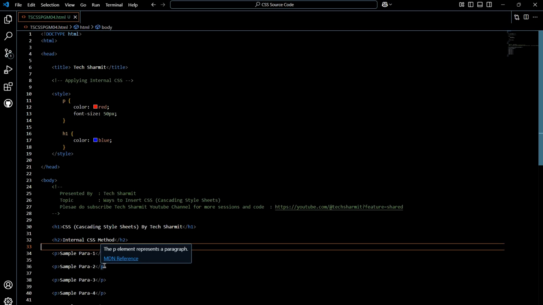Separation of concerns. Yes, while not as clean as external CSS, internal CSS still separates styling from HTML structure, making the code more organized than inline CSS. Here the code is organized, right? We are not writing anything here in the HTML structure. We are just keeping everything in the header section, which makes it much cleaner as compared to inline CSS. But in case of external, we will remove it from here also. That we will see. Okay.